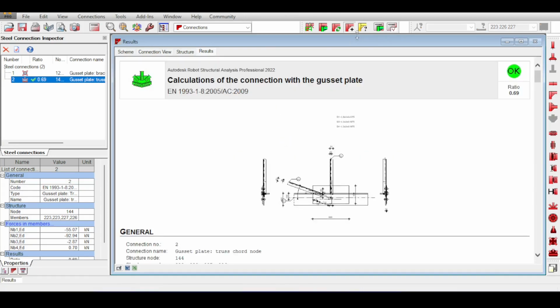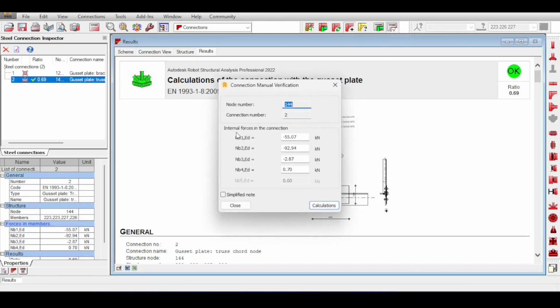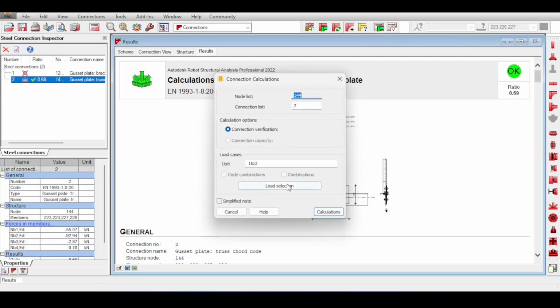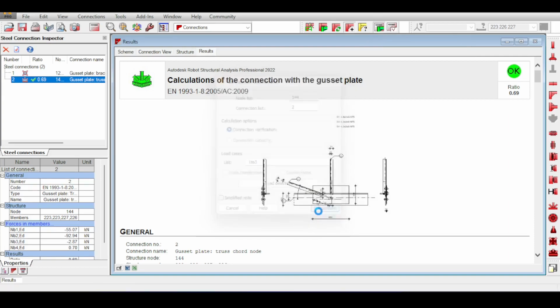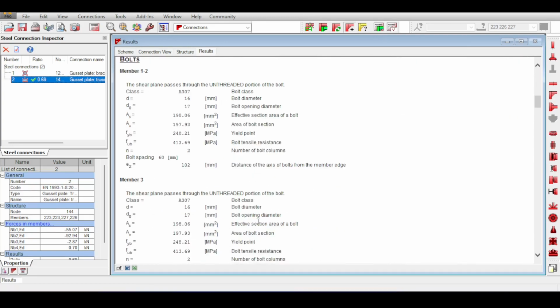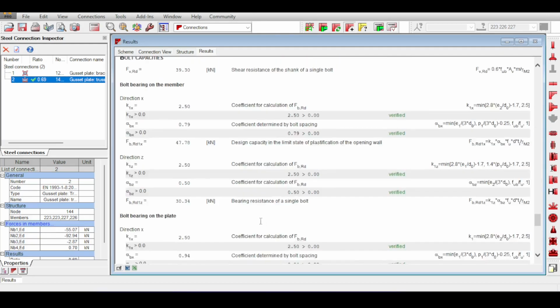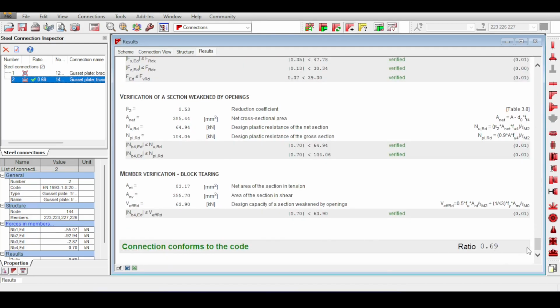Now how does it calculate it? Well, if you click here, if you click on manual, you can input your loads yourself. If you click on automatic design, it will take the loads from the internal forces from your analysis. So if you click OK, it designs it, and it tells you here is my design calculation, which is amazing. It is amazing, all the verification it does. And it conforms to the code.